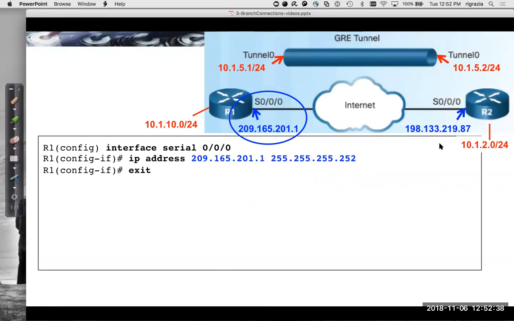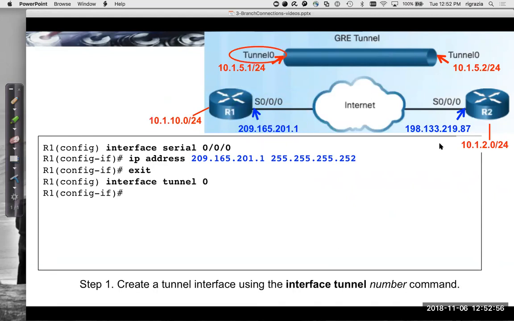Okay, so let's take a look on router R1. Okay, we're going to do serial 0/0/0 here. We have a physical IPv4 address there, public IPv4 address that is connected to our ISP, to the internet. Okay, next we're going to create a virtual interface, an interface tunnel 0. So we're going to create the tunnel.